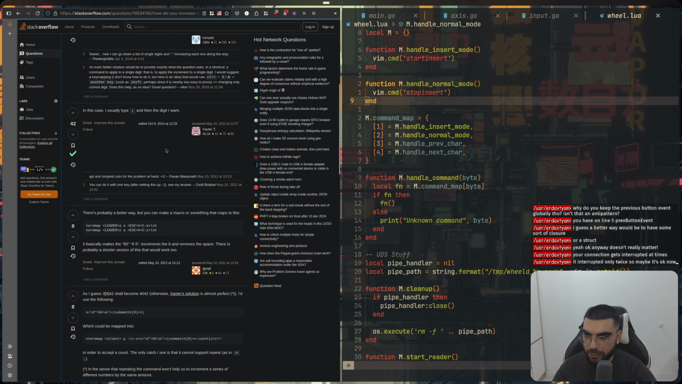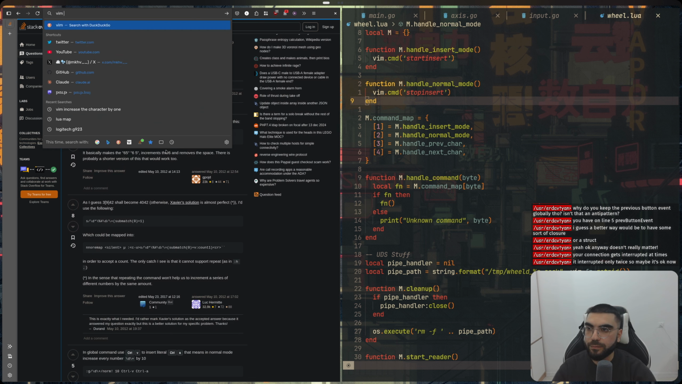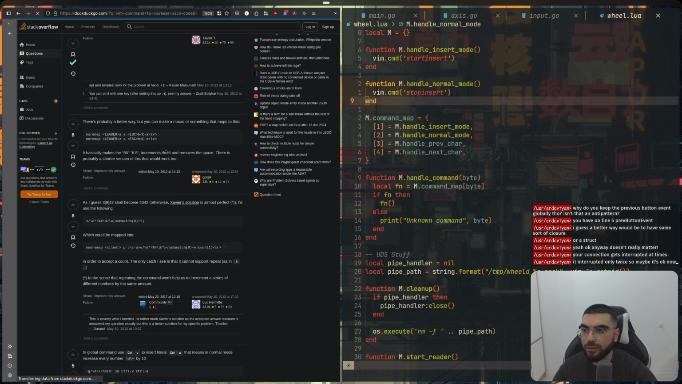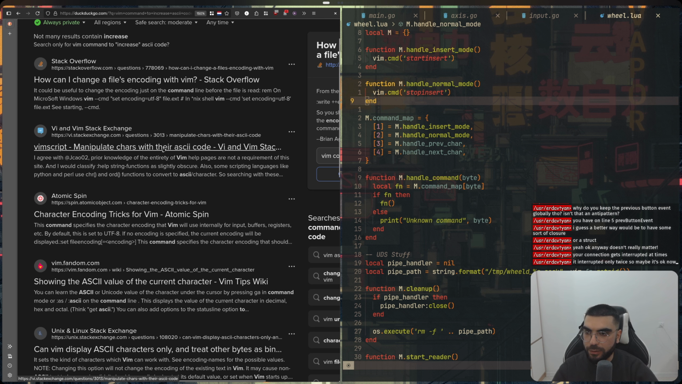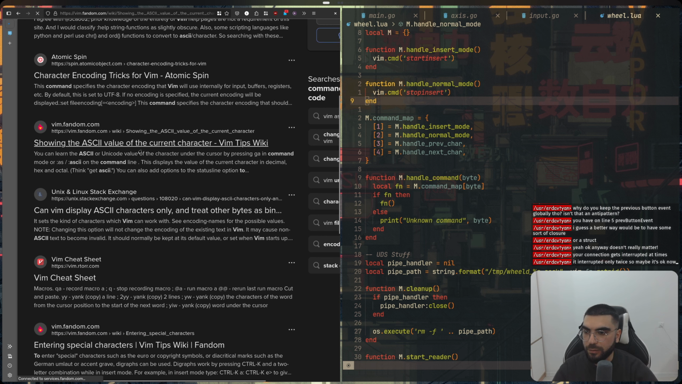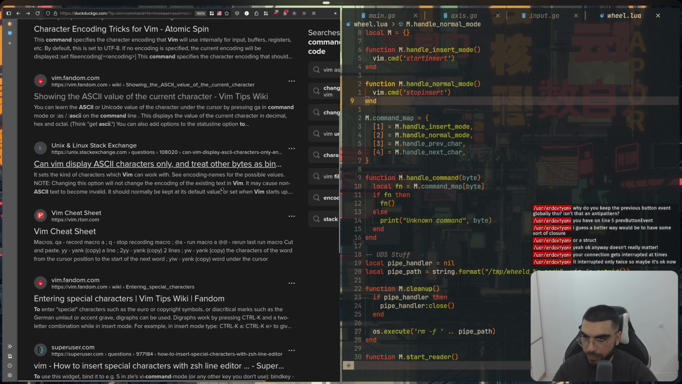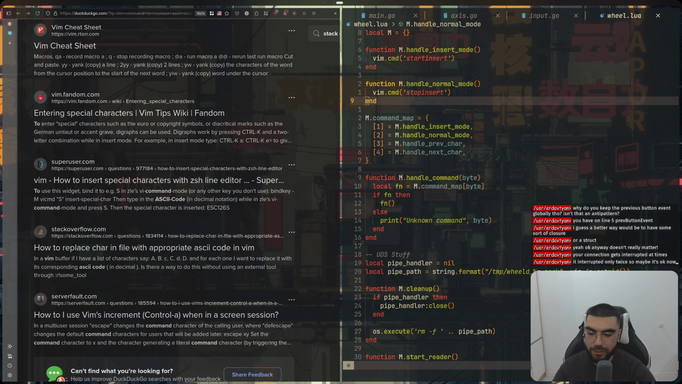Ask. Vim command to increase ASCII code. Vim script manipulate chars with their ASCII code. Showing the ASCII value, this is gonna be useful. Nope, it's not. Okay, yeah. Okay, let's just write it ourselves.